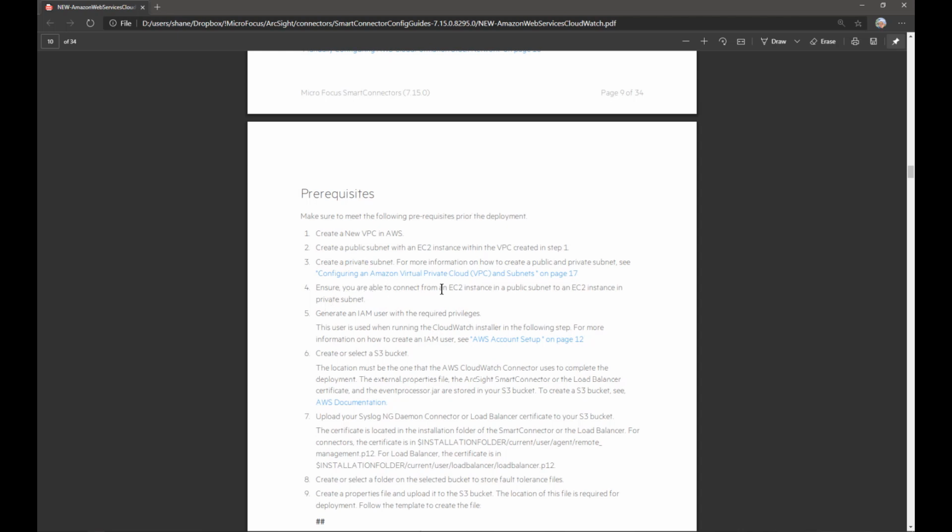You want to be able to connect from an EC2 instance in a public subnet to an EC2 instance in a private subnet. So one way to do that is either through routes, or you could just have dual NICs on your EC2 instance. And when we say an EC2 instance, we mean the Amazon EC2 Linux instance that you'll be needing to deploy to set up the connector.